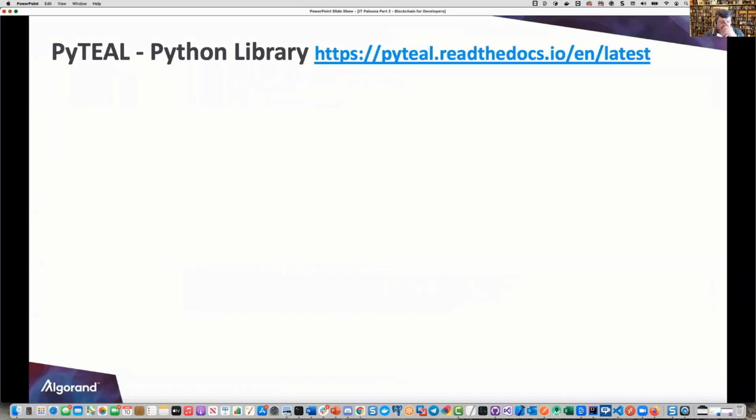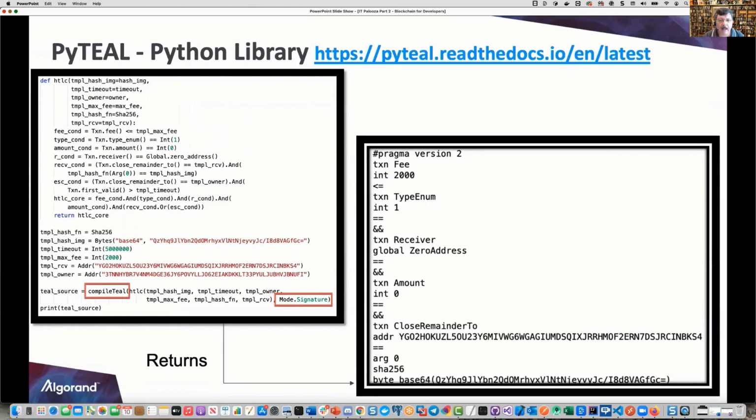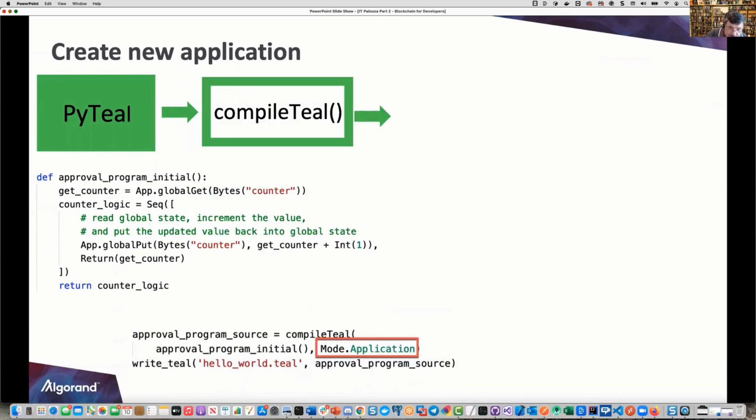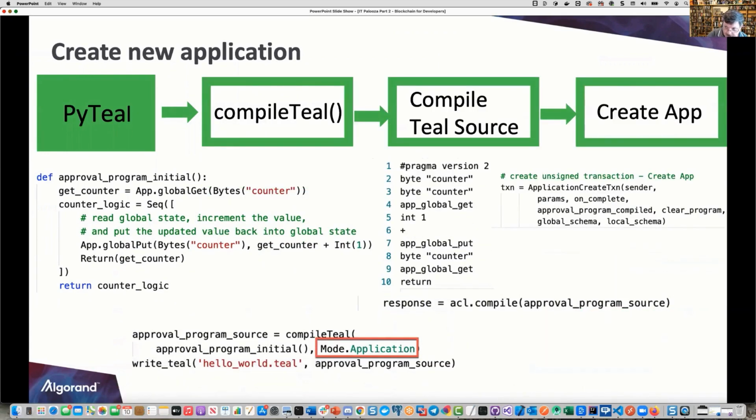Next up is PyTeal. It's a Python library. So you write your contract in Python, and then you compile it out to Teal. So the flow to create a brand new application, let's say, that is a stateful application, you might use PyTeal, generate the Teal, and then compile the Teal and use that as a parameter for the approval program when you're creating an application.